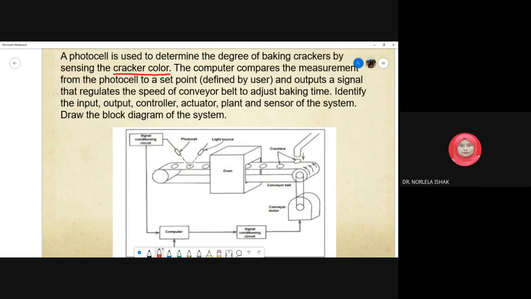Okay, students, you have to make your own block diagram from this system. So you have to draw your block diagram. Now our input is a desired cracker color. Okay, how about the next one, the controller? What is the controller here?